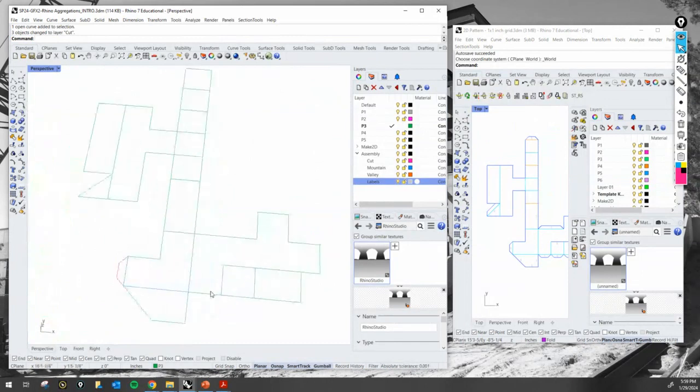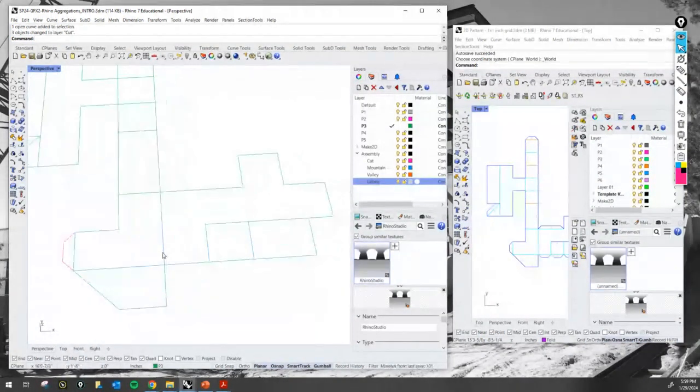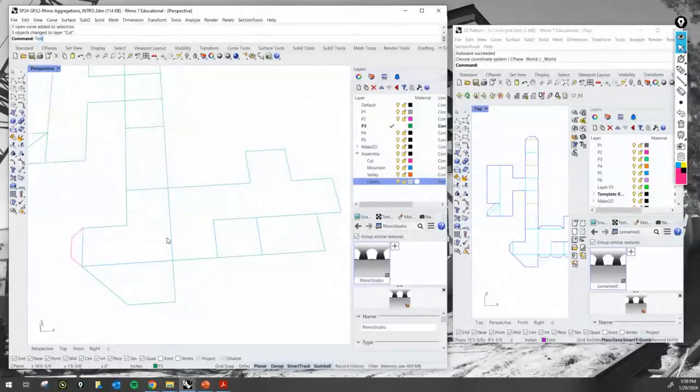Not only that, but we can also now bring in some labels. So I can type text.